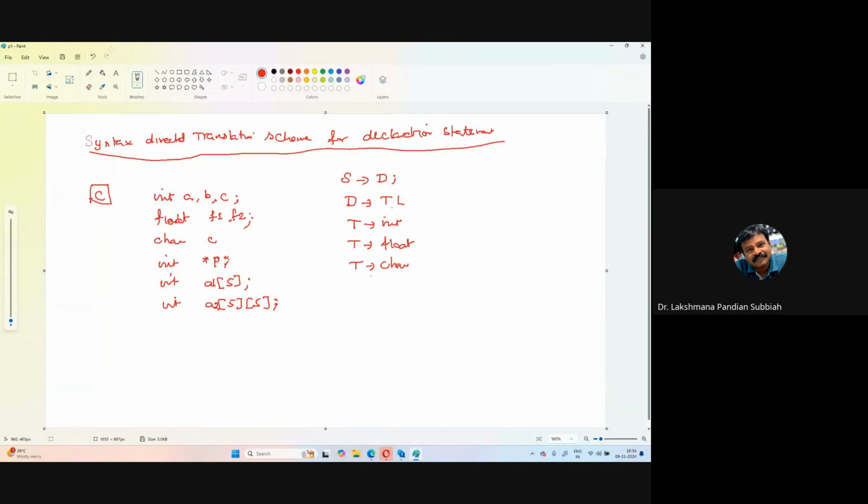Next we have TL, then L. L is actually a simple variable. Here L is a list, that is L1 comma ID, so we can have any number of IDs. Then this is a single type variable, and this is the list. If you have an array type variable, then L derives ID with square bracket.